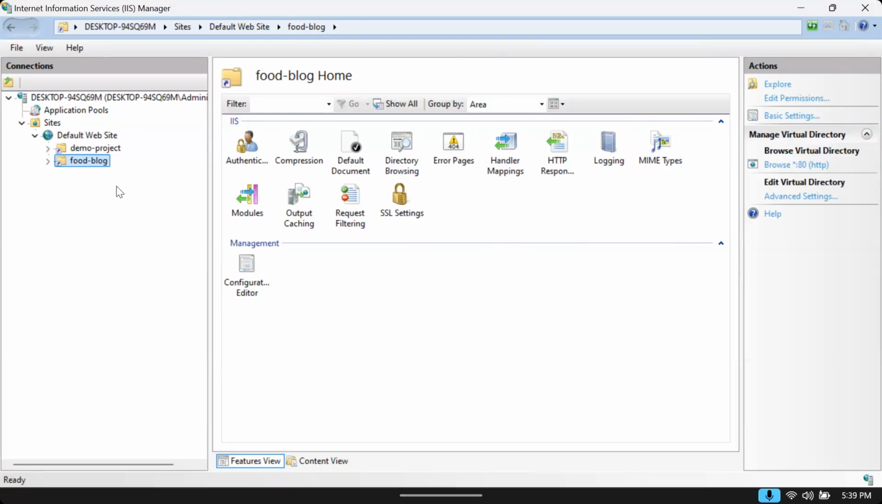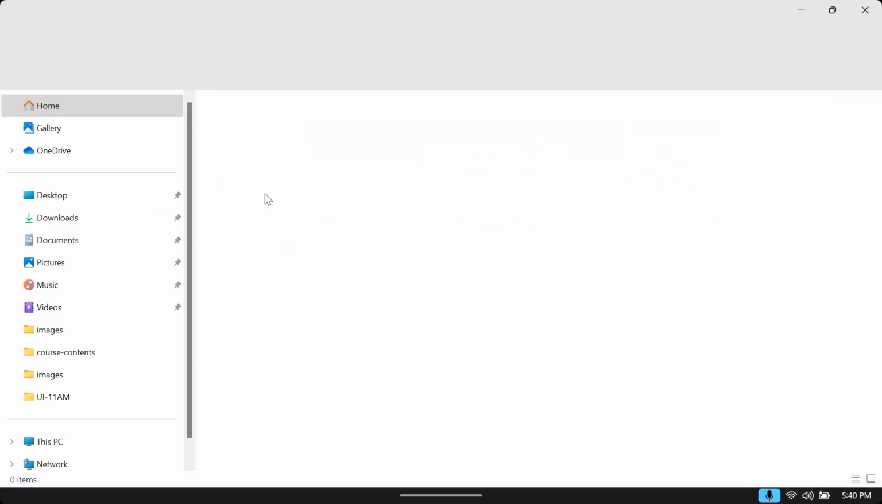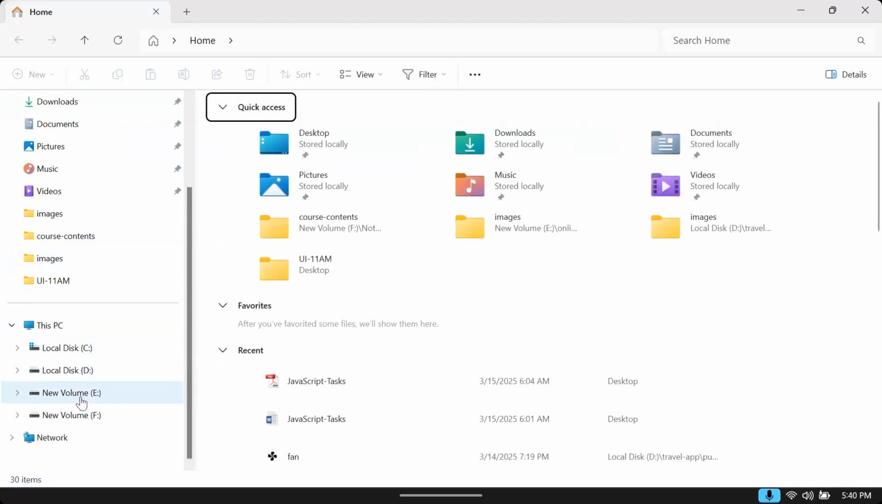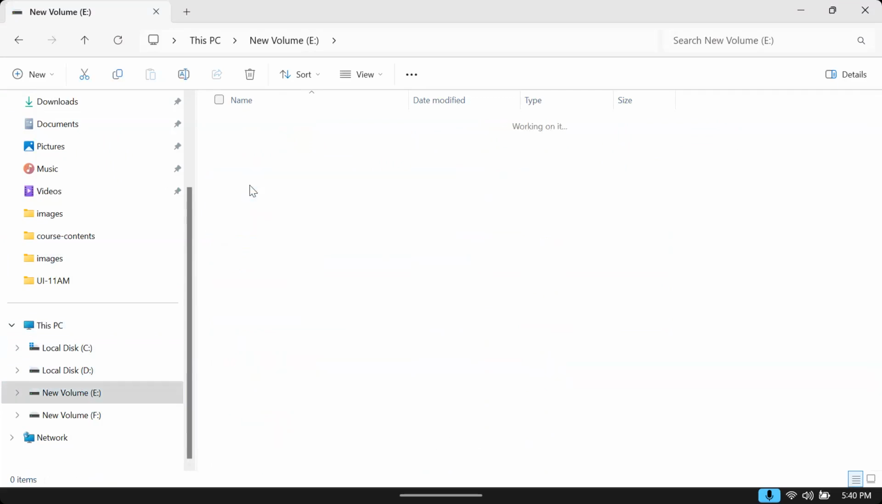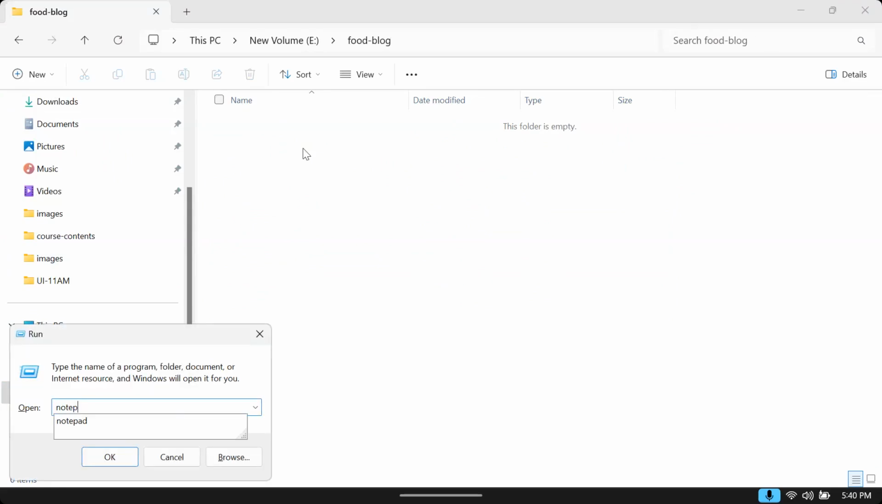Now this website has a physical path. What is its physical path? We will go to that physical path. It is the E drive. In E drive we have a food blog folder. In this we keep the resources, like images, documents, pages. For example, you know every website starts with which page? Index.html page. So see now, I will open Notepad, simple Notepad.